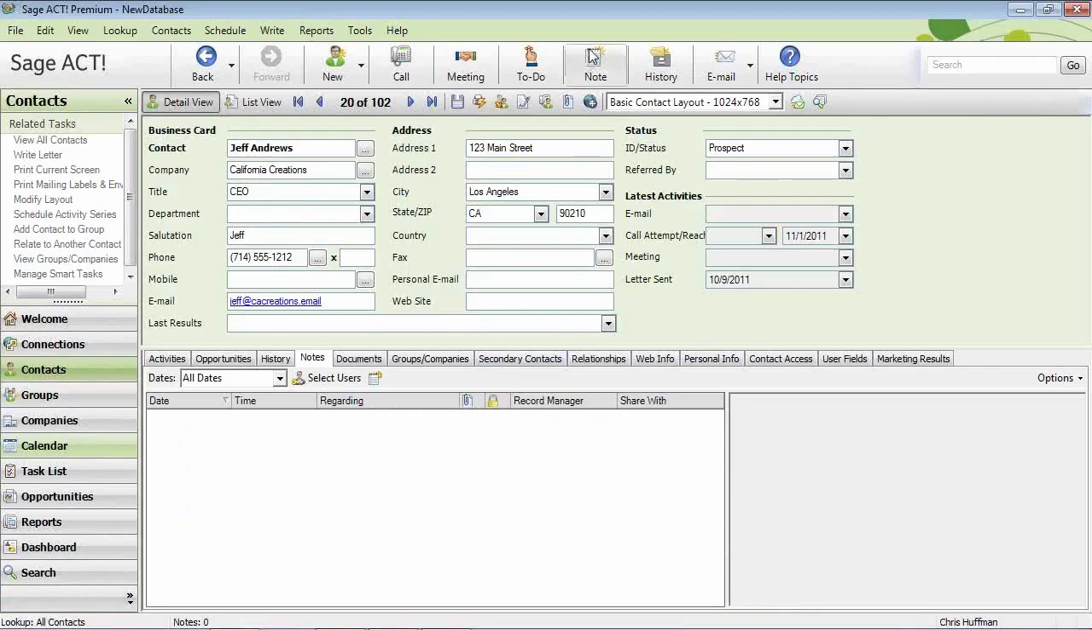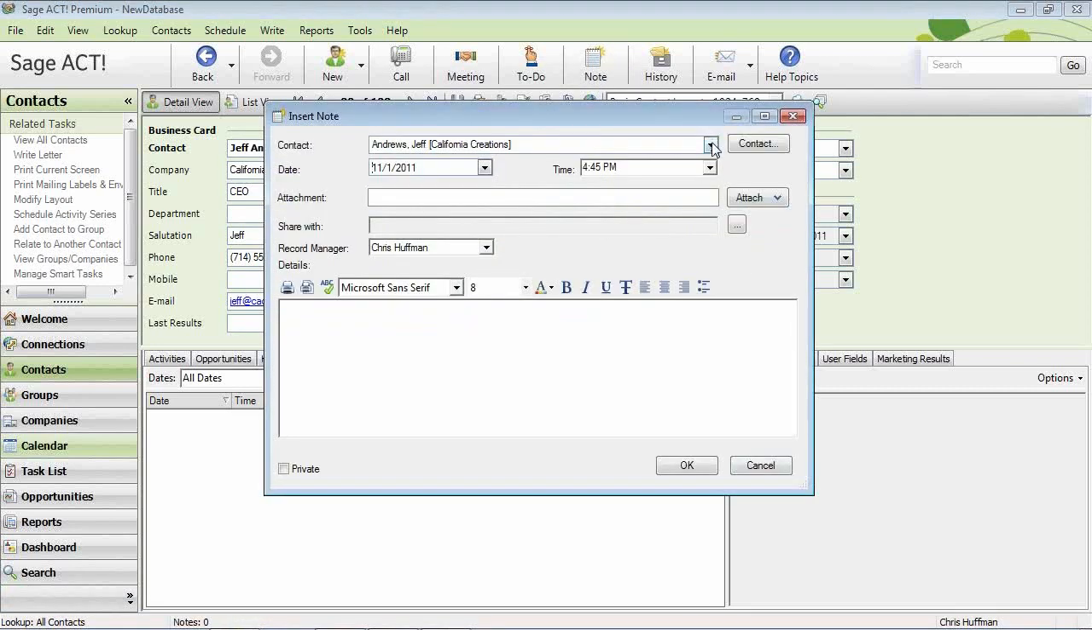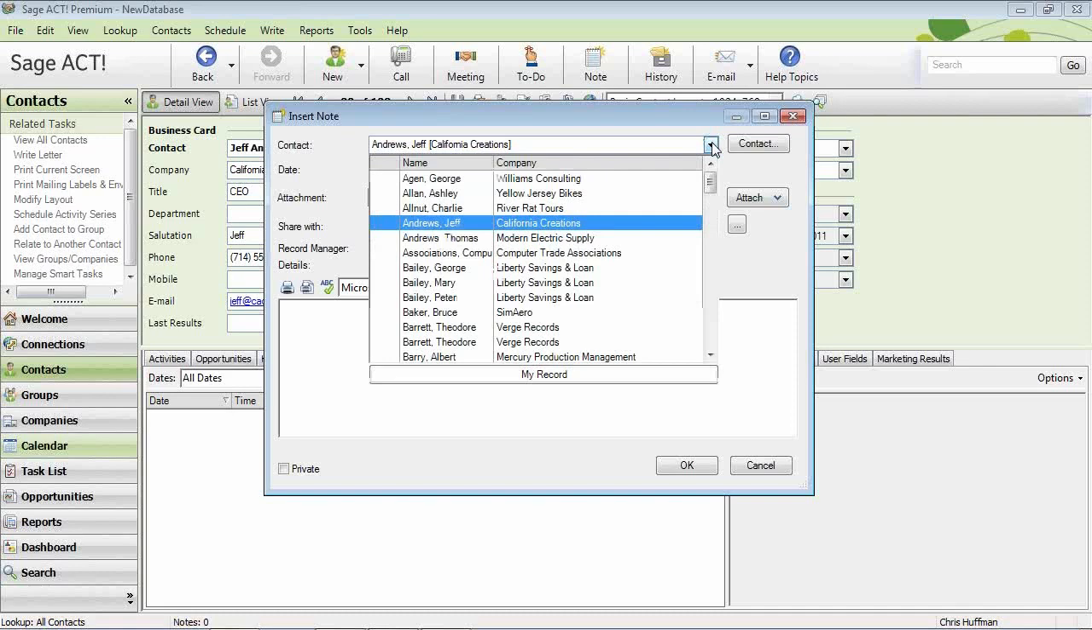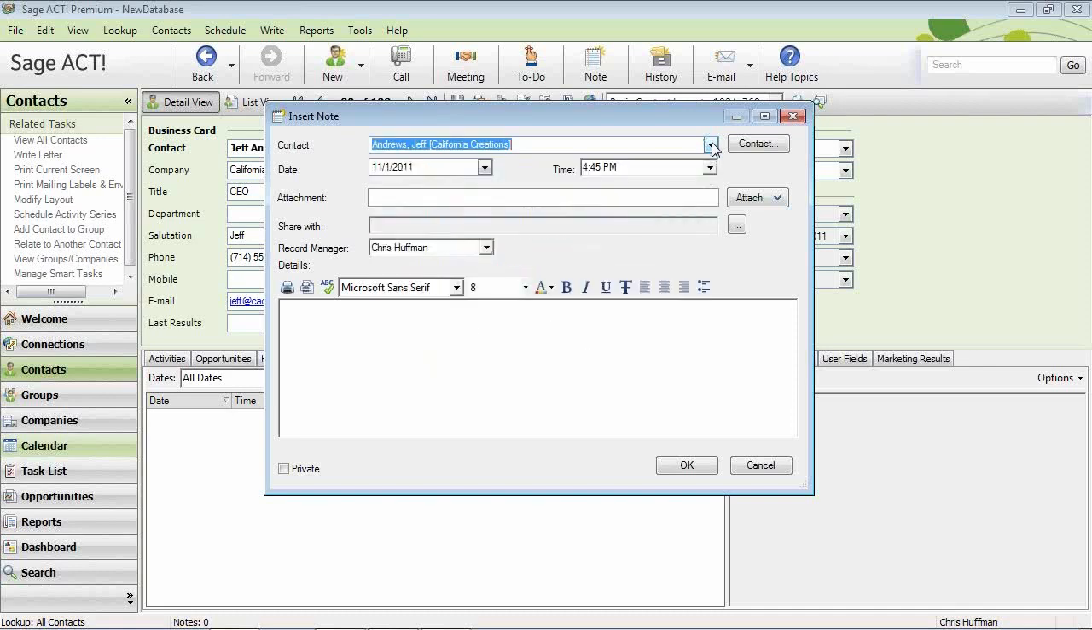To add a note, on the global toolbar, click Note. If you had a contact's detail view open, that contact's name appears in the contact field. Keep the name or select one from the list. The current date and time appears in the date and time fields. Keep it or select from the list to correct. In the large text box below the formatting buttons, type the note. Click OK.